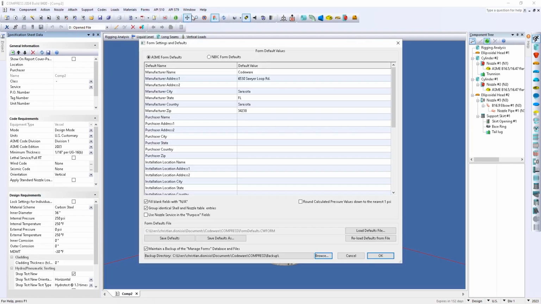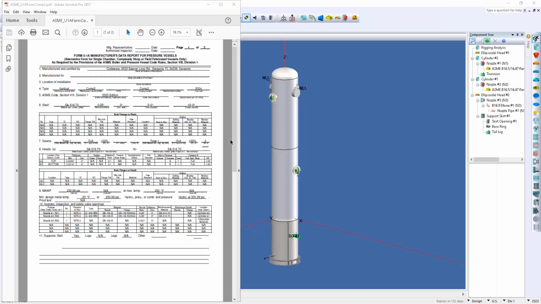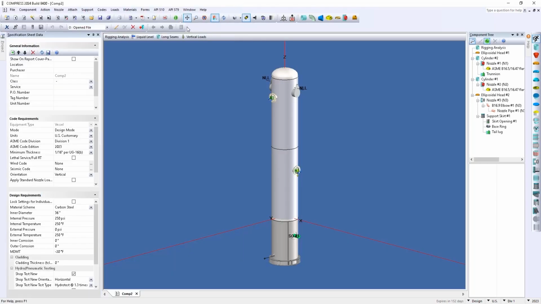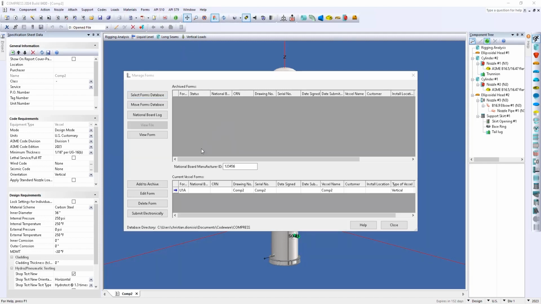We can also include default information on our forms for things like names, locations, and certifications within the form settings and defaults. After you've generated your form, you'll be able to access that form later by selecting Forms, Manage Forms. Here you'll be able to edit, delete, or even create the EDT file to upload to the National Board electronically.